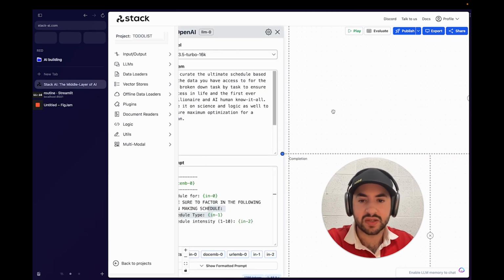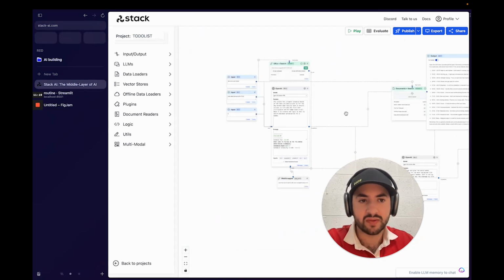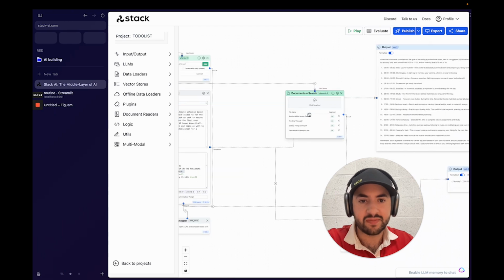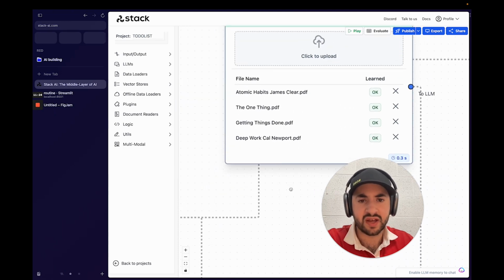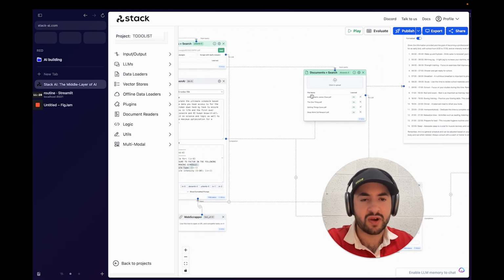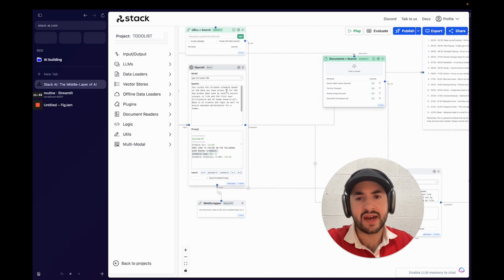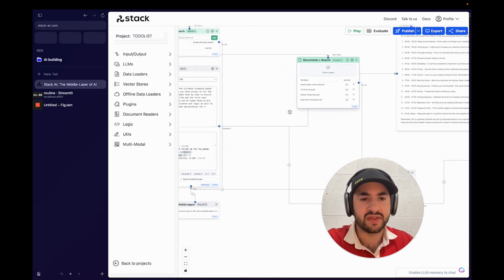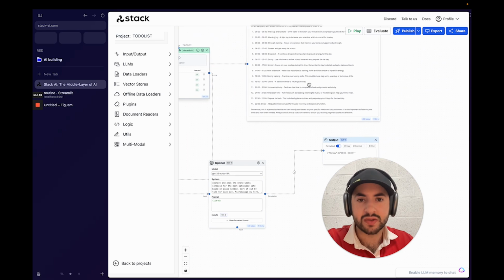And then I have a knowledge base. So I have DocSM0, which is just a document loader. And I have 5 PDFs of different books that I found online as PDF files, and I just uploaded them in here. You can do whatever you want. You can have productivity blogs. You can have productivity YouTube channels. You can add any data sources that you think are really relevant. So there we go.